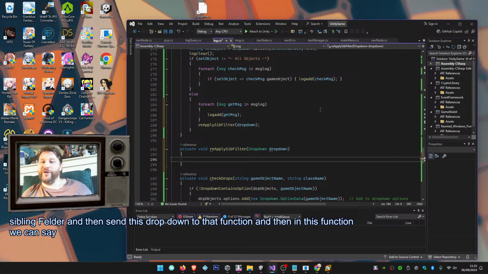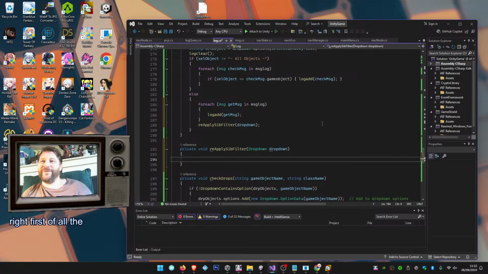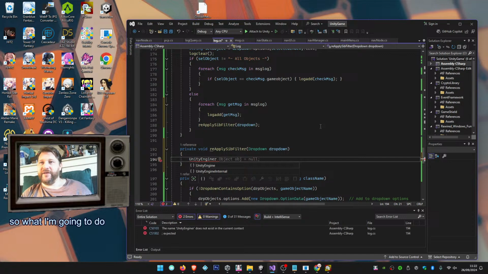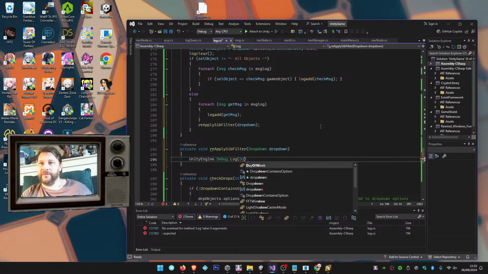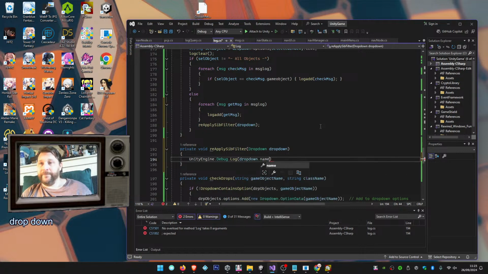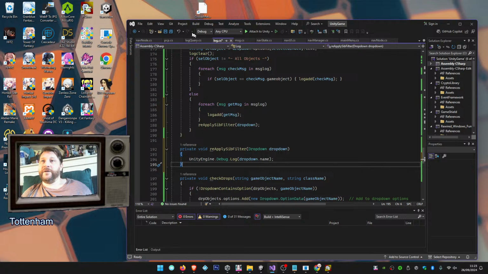In this function, the first thing we need to do is figure out which drop down this is so that we can affect the other drop down. I think I can do a check on its name, but I'm not sure about that. So we'll do a UnityEngine.Debug.Log and we'll say dropdown.name and see what it comes back with. I think it will just say DRP system or DRP object, basically.